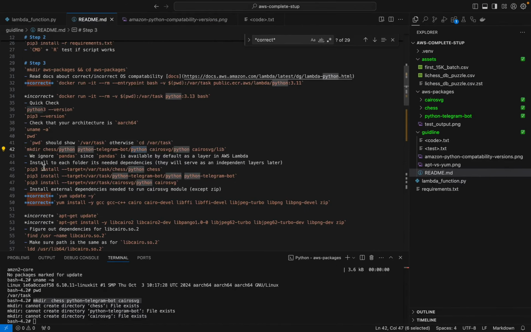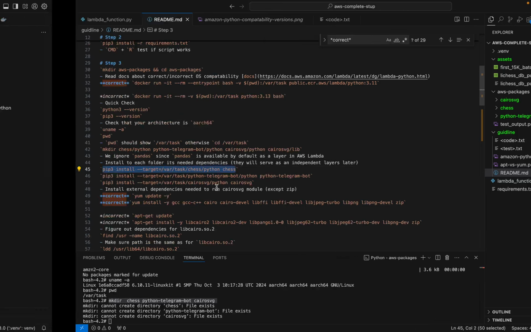We're going to dive into the next step, and as you can see, I wrote here, we ignore pandas because it's available by default in AWS Lambda. So we're good to go with that. And now we're going to install all of the dependencies that we need to install.